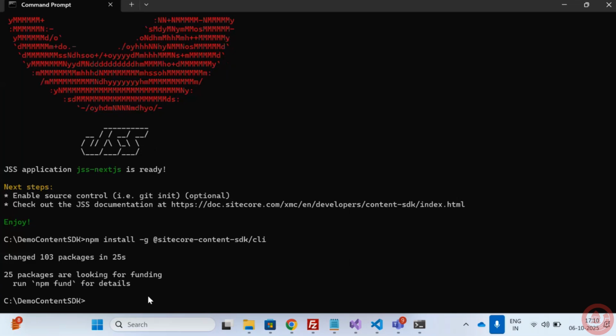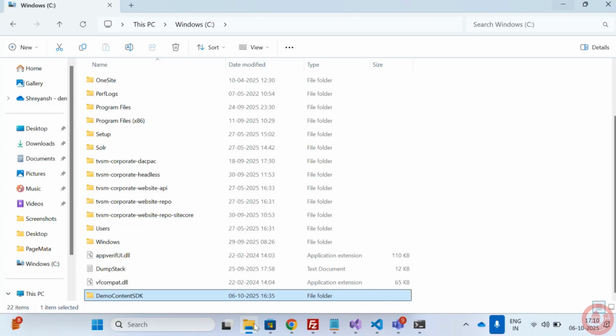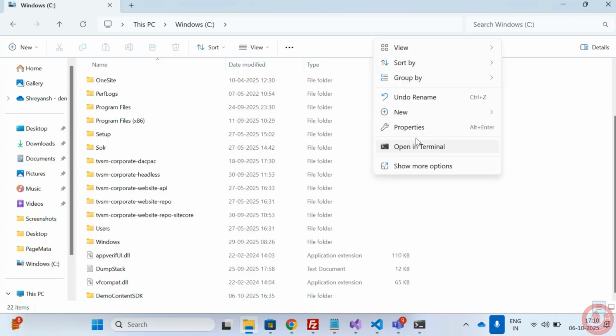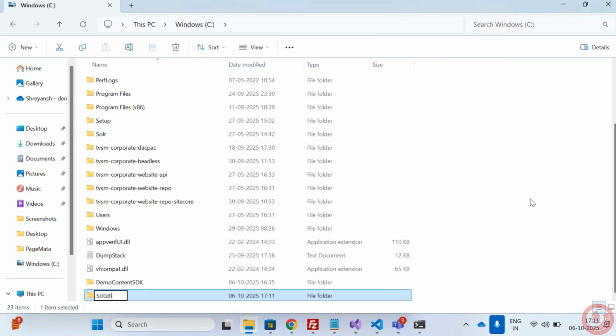So let me create a new folder first. SUG blr content SDK.